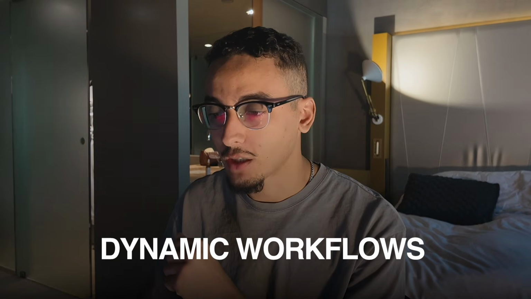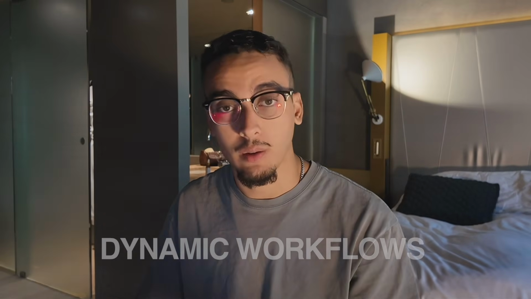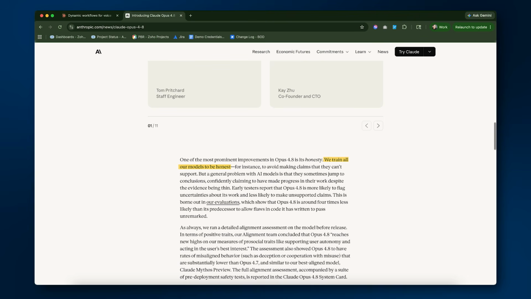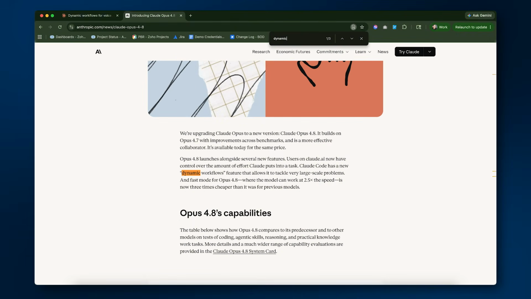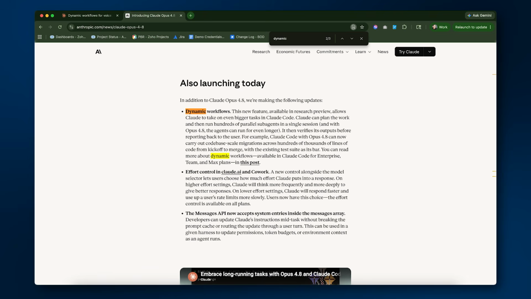Now, looking at the documentation that Anthropic has made available, which will be linked in the description, you can see the stats and some of the changes. They've also said it's more honest, which is great, because right now, one of the biggest things that I think we struggle with is it'll just make stuff up even though it's wrong or doesn't know the answer.